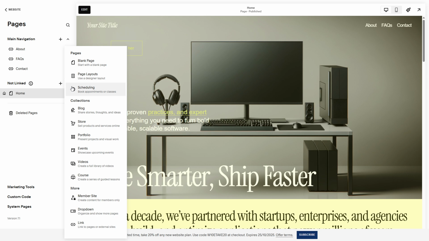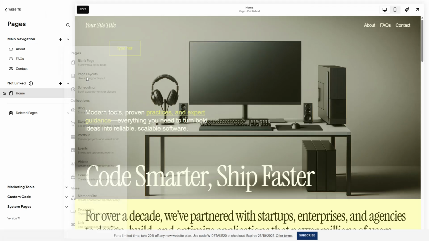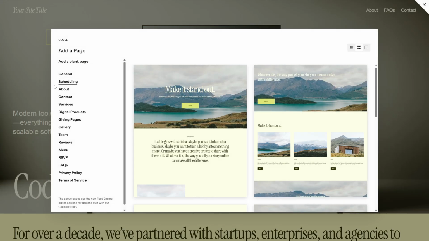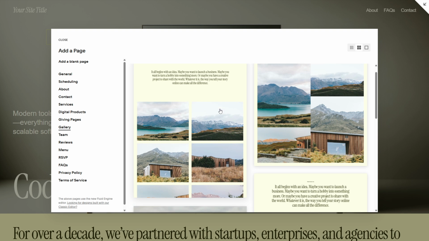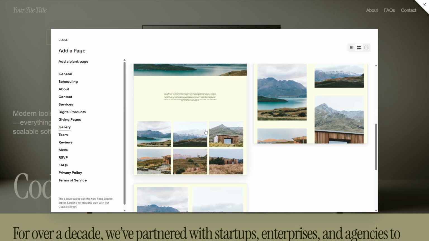Depending on your style and layout preferences, you can choose from various page layouts. For a focused gallery page, you might want to select a layout labeled Gallery. However, if you prefer more creative freedom, you could choose to start with a blank page. If you choose the latter, remember that you'll need to manually add a gallery section to it later on.